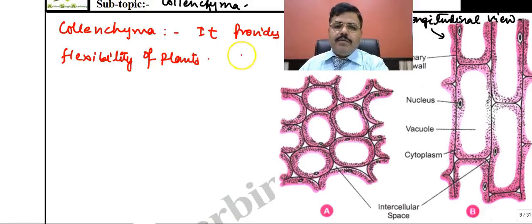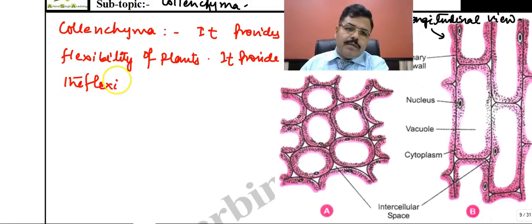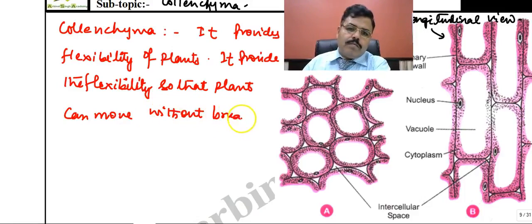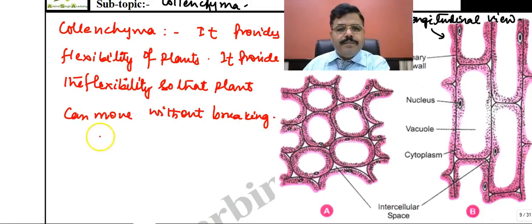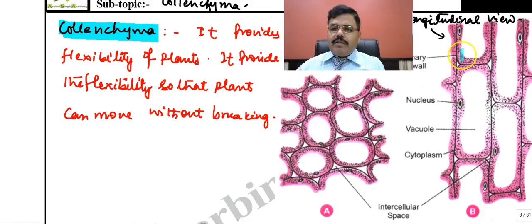It provides flexibility to the plants, due to which plants can move and turn around without breaking. So collenchyma is one of the simple permanent tissues. Because of this flexible behavior, plants can move here and there without breaking. It is also a simple permanent tissue in which intercellular spaces are present.